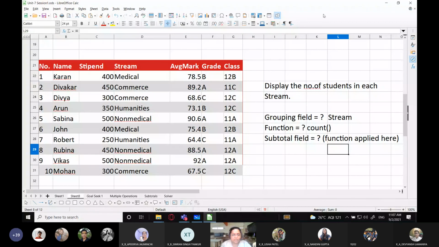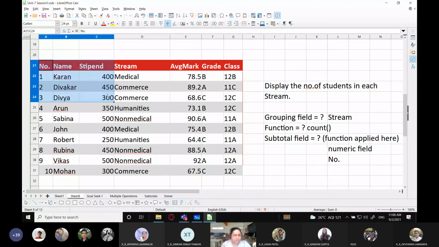Remember always, count function always counts the number of cells which contain numeric data only, and counta function counts the number of cells which contain all types of data, right? So we are going to apply count function, hence we will be applying it on a numeric field, and in our case we are considering what? The number. So now let's start.